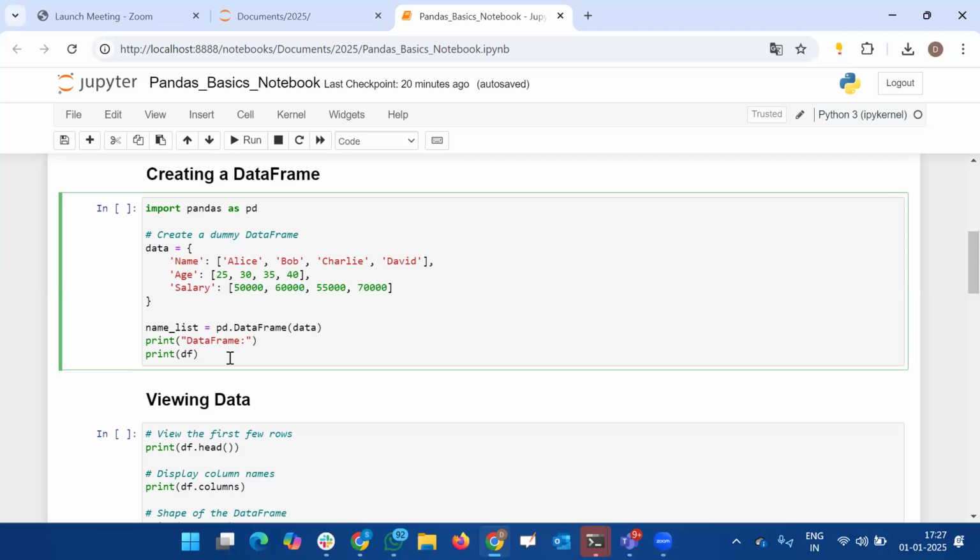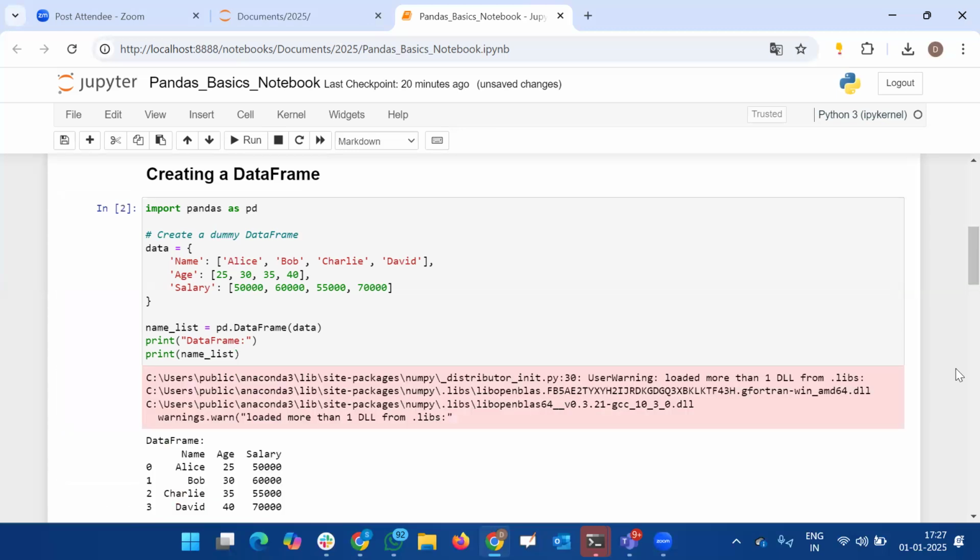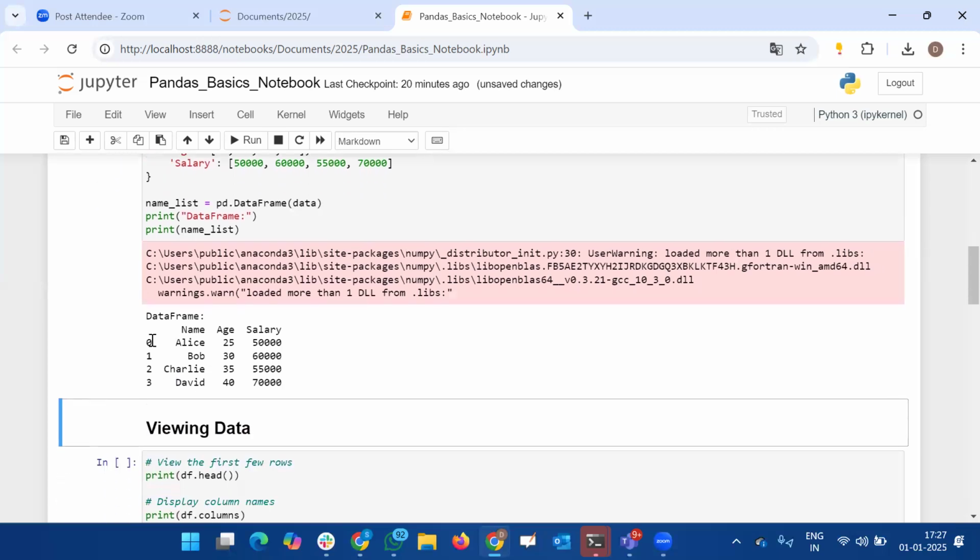Here you are saying print the data frame which you have created, and then you are saying print name_list. Here, I have changed the name from df. So it will go as name_list. Now you can see as a data frame, this name_list which has the index number also, like 0, 1, 2, 3. So Alice, Bob, Charles, David, age is there, salary is there.